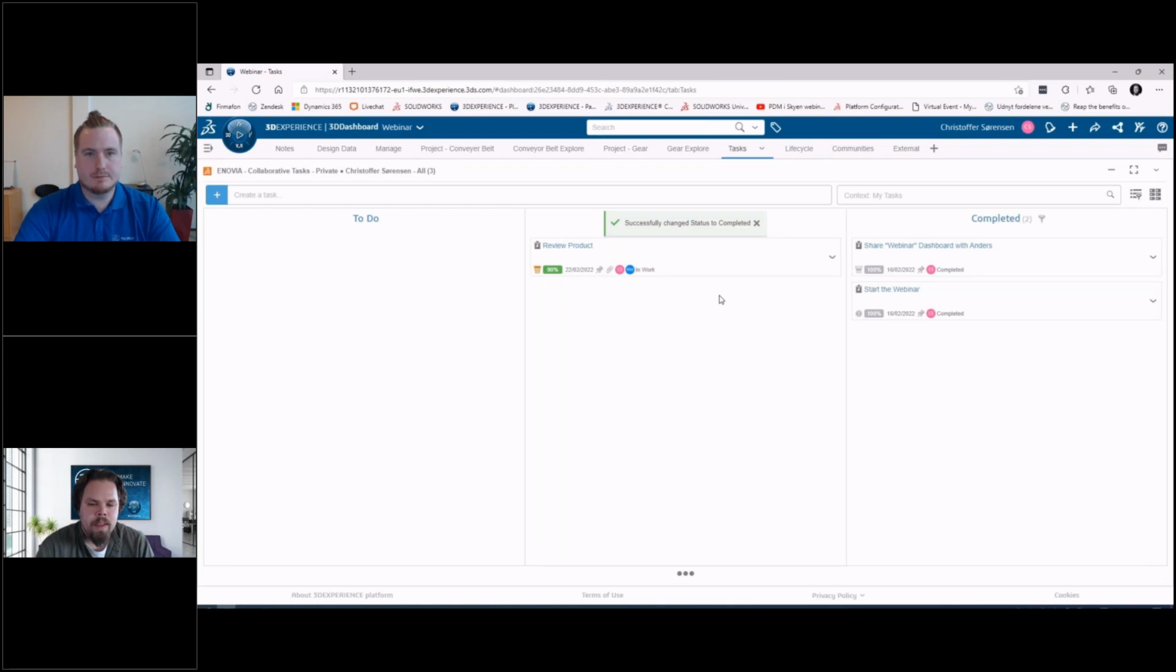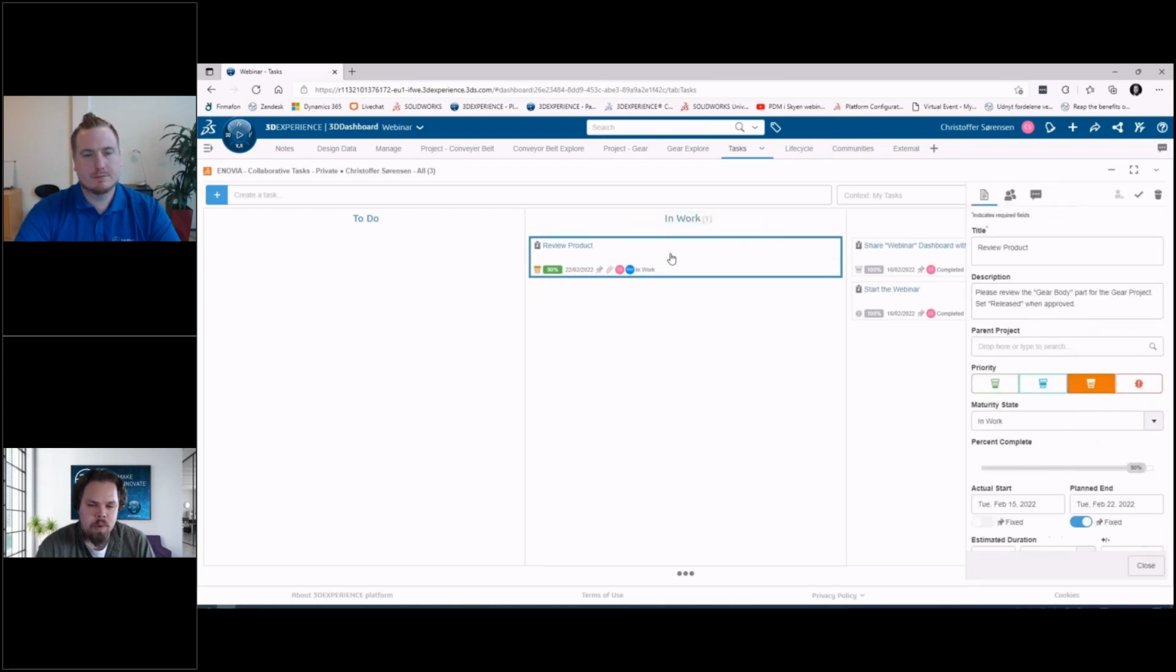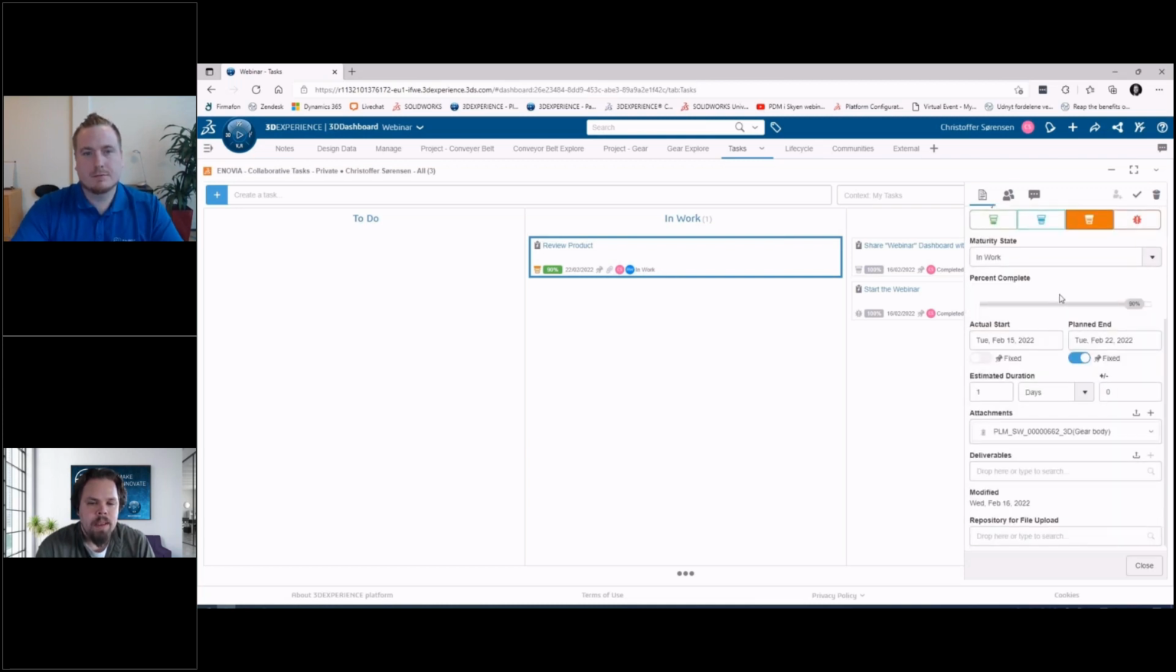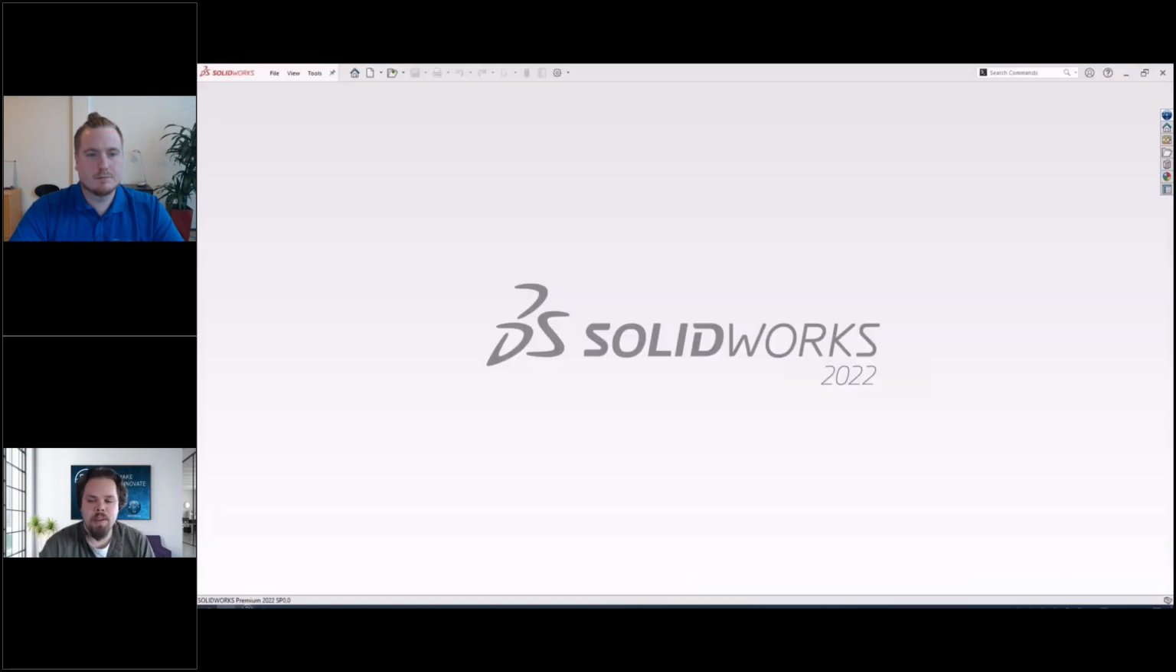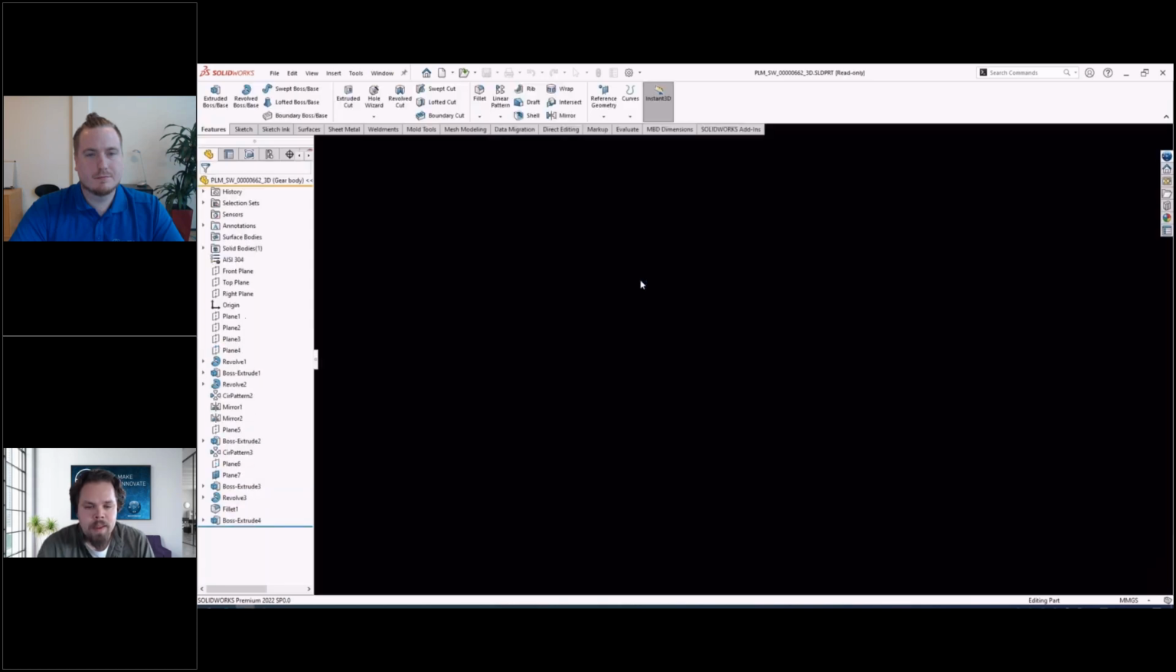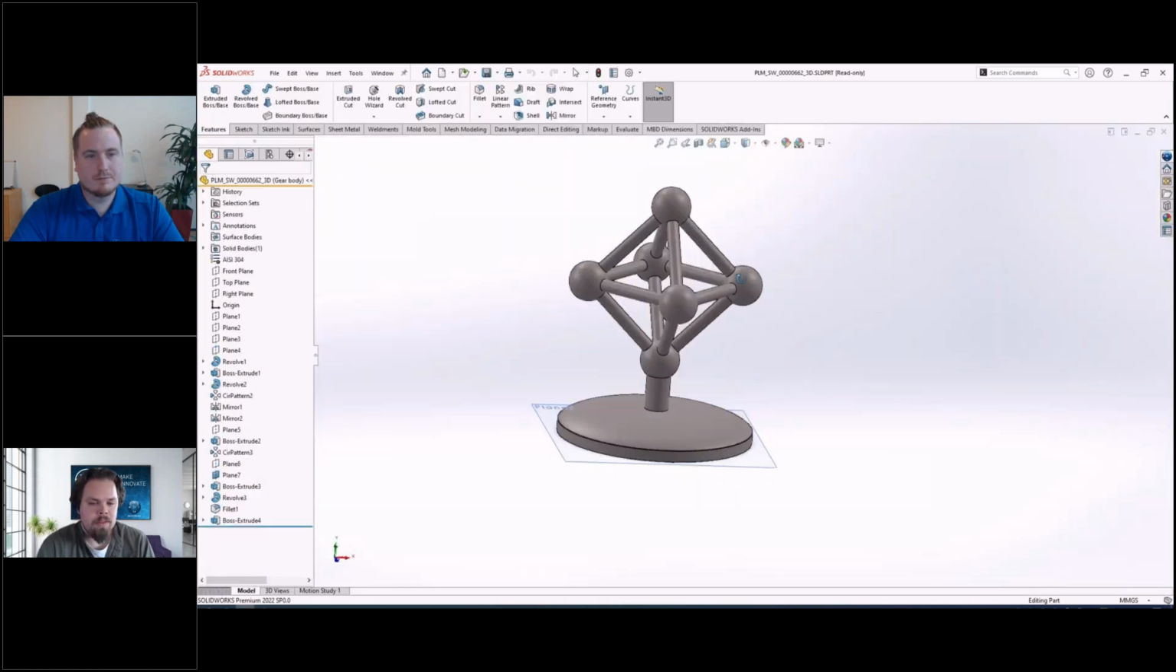So far, so good. The final task assigned to me asks me to review the gear body part for the gear project and to change the state to released when approved. I can also see the task has an attachment, indicated by the tiny paperclip here. So let's see what that's about. I can see the attachment is a SOLIDWORKS part. Now there are multiple ways for me to open this part. I can choose open with and pick an item from the list, or I can choose preview and open the part in the 3D Play viewer we saw earlier. But, and this is very cool, I can also just drag the part directly from my browser all the way into the SOLIDWORKS viewport and drop it there, and the part opens up and I can review this.